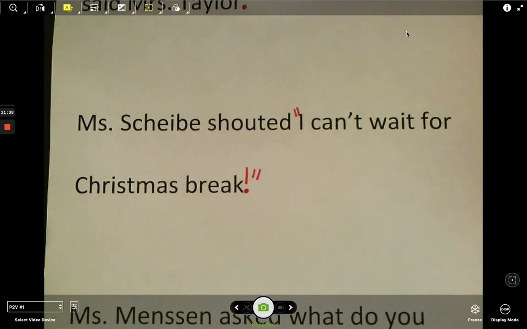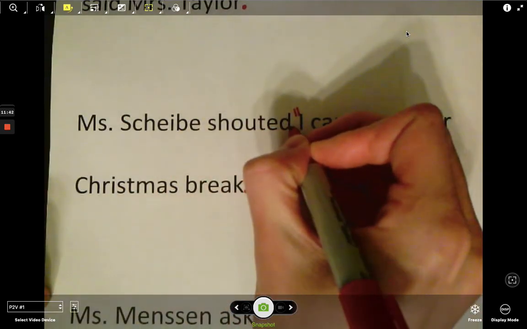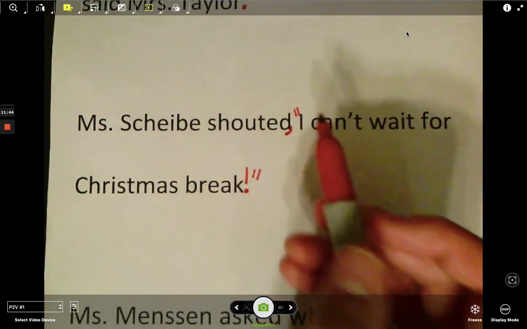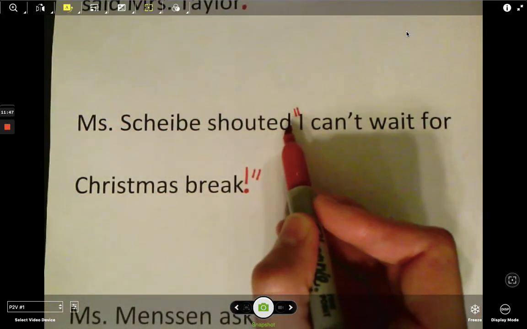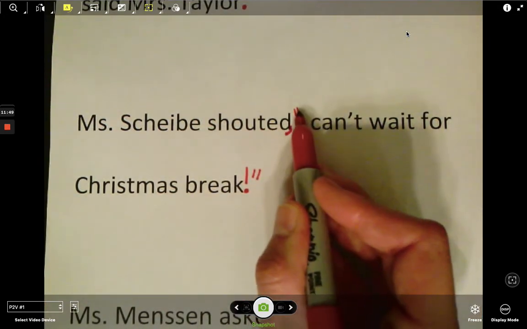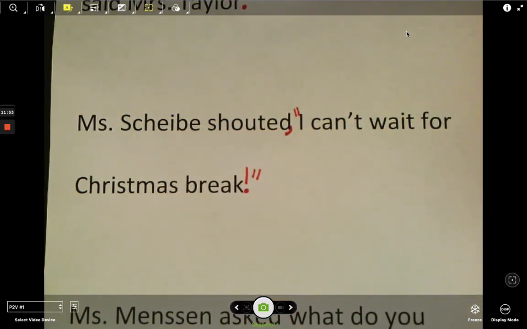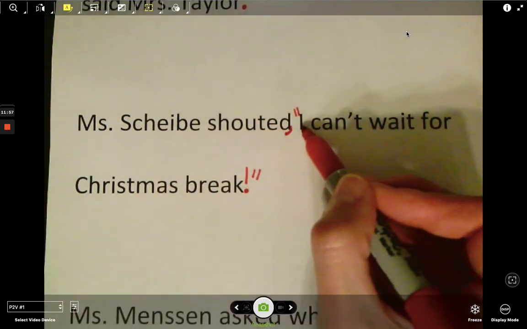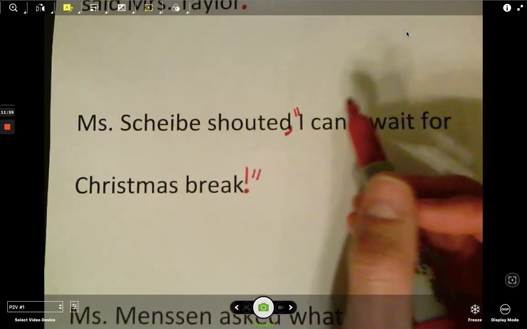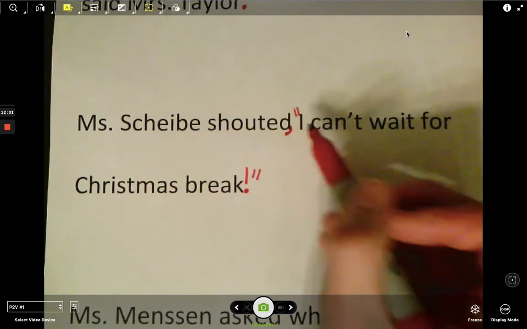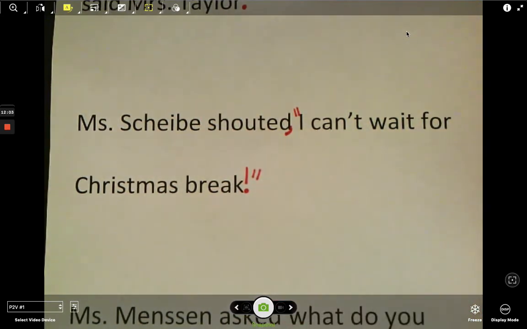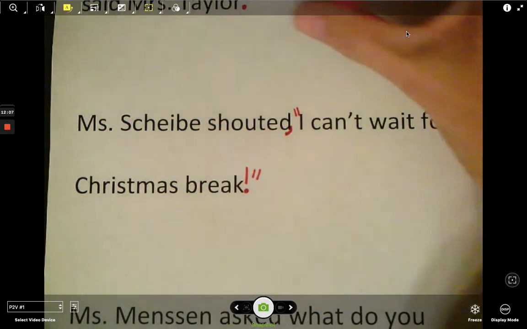Again, we have to separate the tag from the actual quotation. So Miss Scheibe shouted, comma. Notice the comma's right next to shouted. Goes shouted, comma, quotation mark, I can't wait. And whenever we start a quotation, since it's kind of like a new sentence inside of a sentence, we always use a capital letter. Now, I is always capitalized, but you'll notice that on the next sentence, we're going to need a capital letter somewhere in there. All right, let's go to the next one.